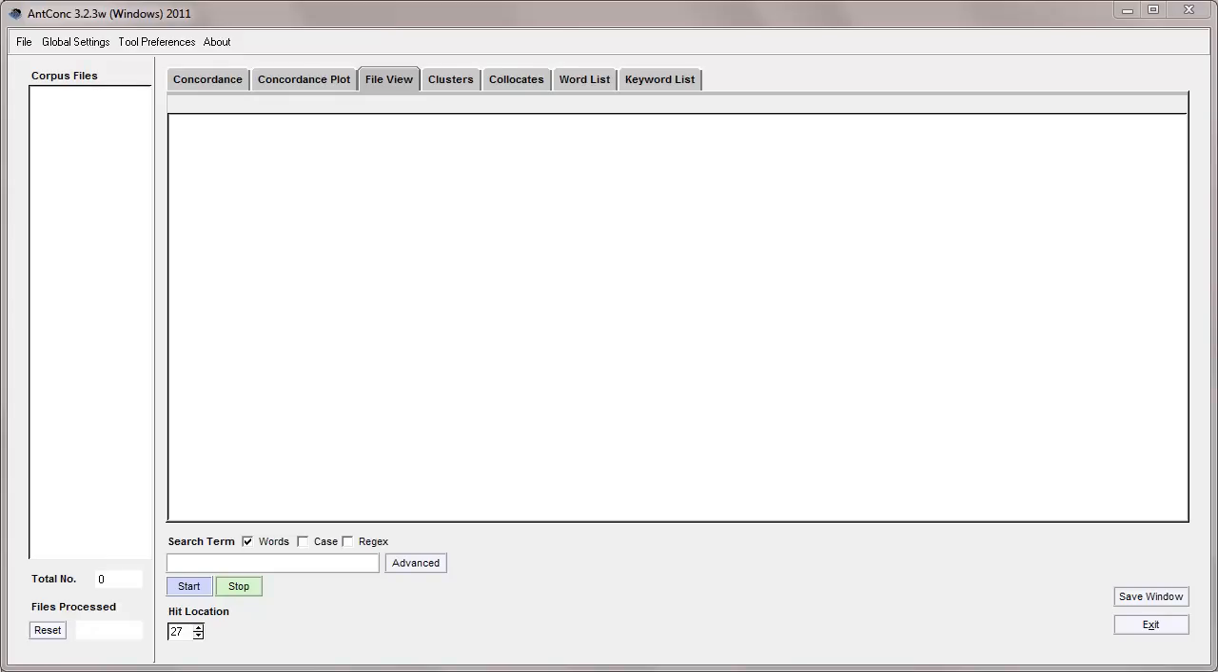Hello, I'm Laurence Anthony, and I'd like to talk today about the AntConc file view tool. I'll be going through some of the basic features of this tool.